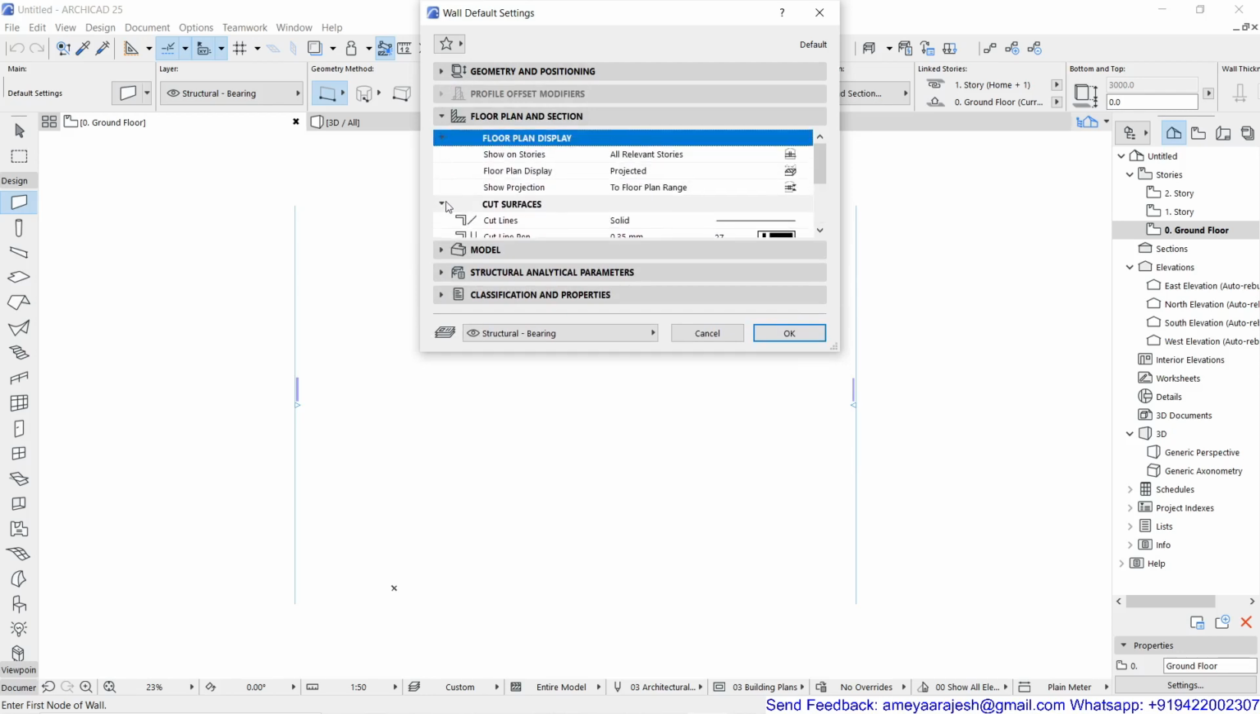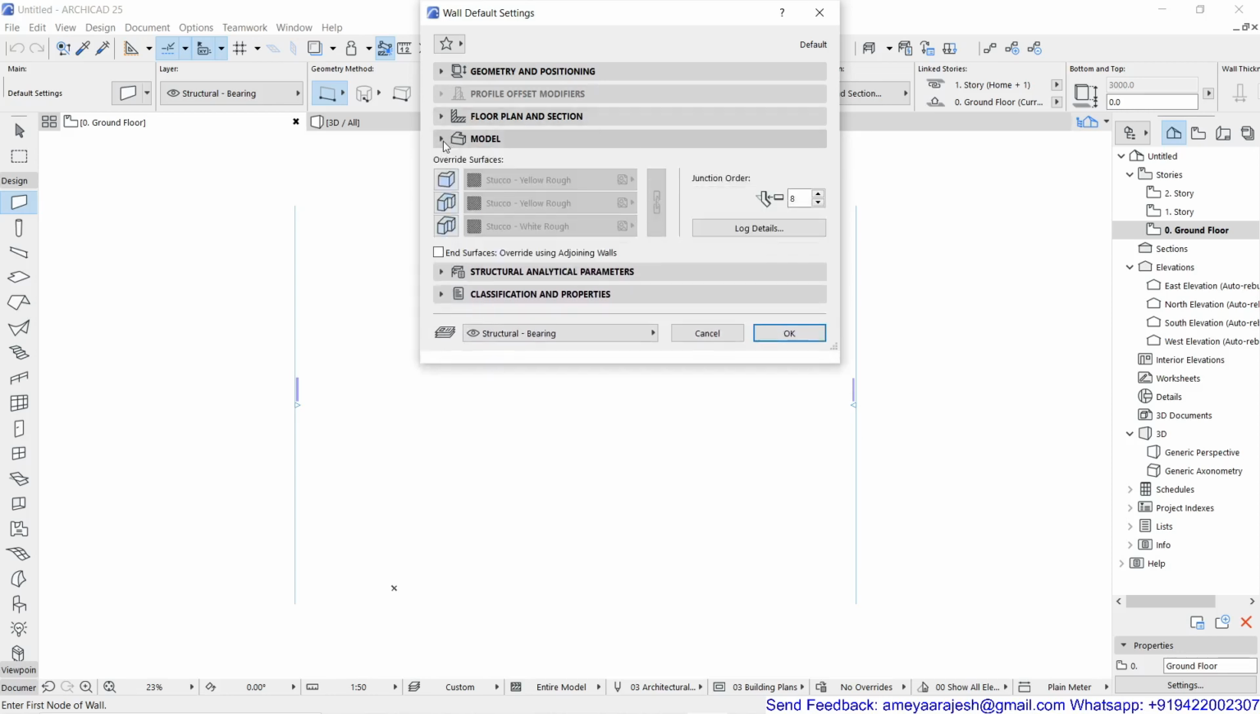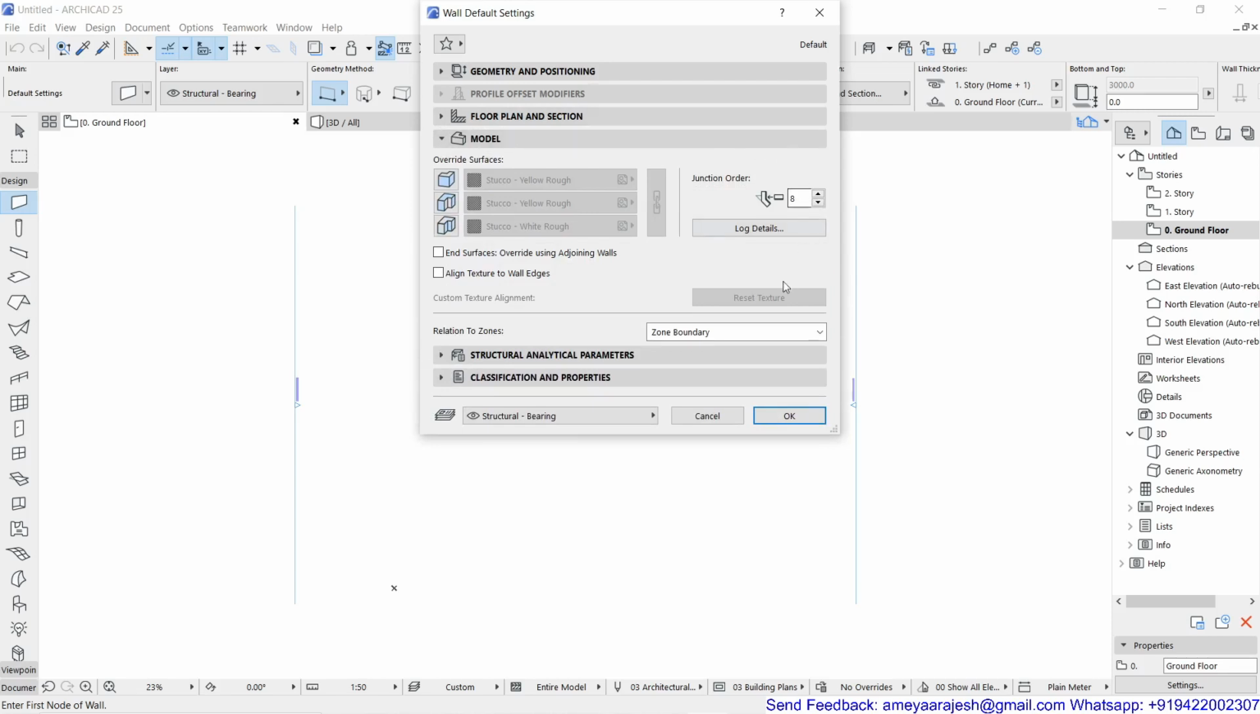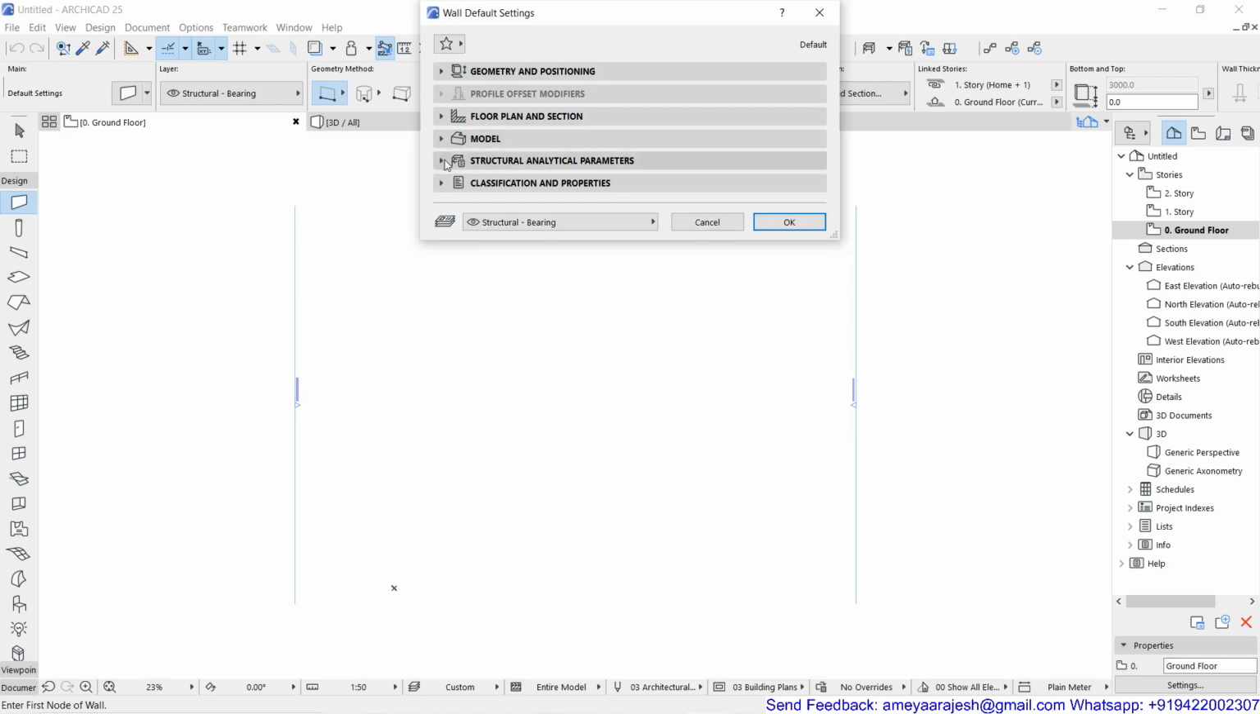You can, at the most, just read them for your convenience. But otherwise, no need of changing anything. Then the model group also you are going to keep as it is, because we are not yet aware of how the wall appears on my 3D side and how to control that. So this also I'll explain later, and then there are two more rollouts. Again, I'm not going to touch them.